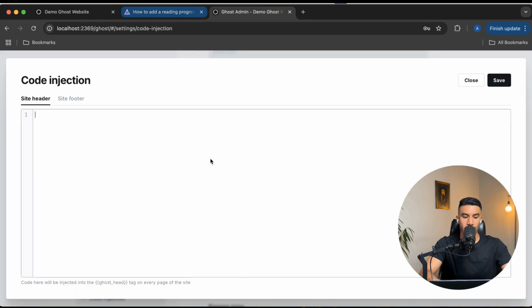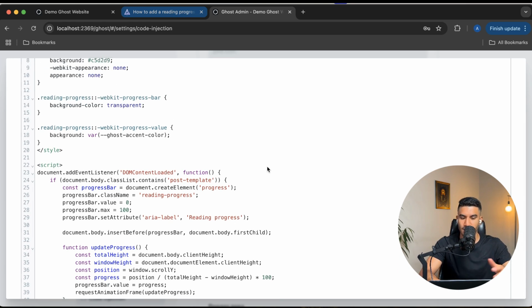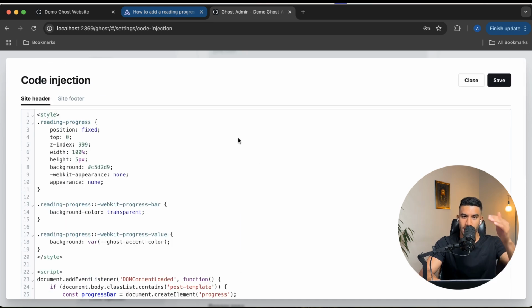Now go over to your Ghost admin portal and in the site header, just go ahead and paste. Now, if you do have some code existing here, just go ahead and put this code at the bottom of that code. I think you may have your Google Analytics code here. So if that's the case, then just go ahead and hit enter a few times and paste this code. So go ahead and hit save.